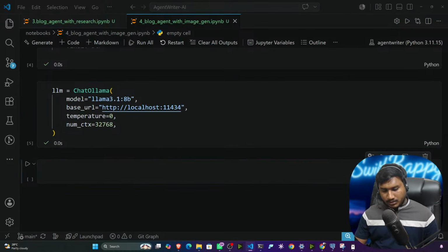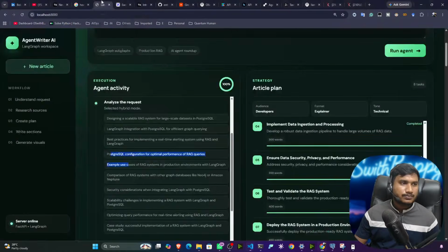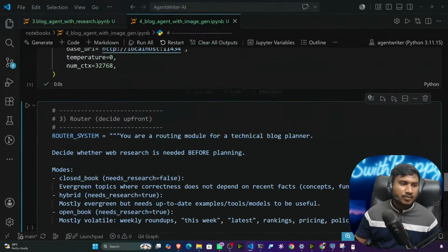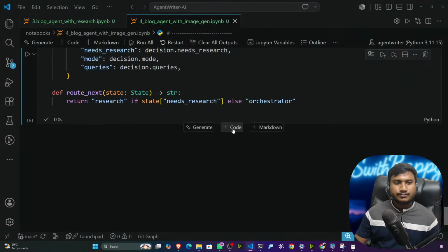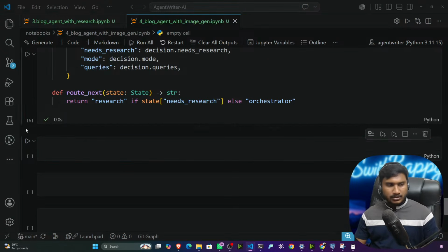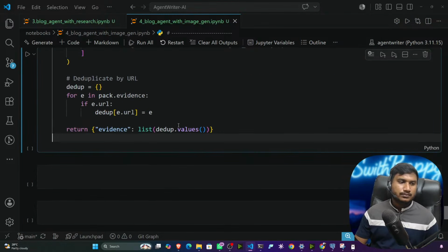Now I'll define my router nodes. I think you know these router nodes. This is the same code, okay, I'm copy pasting from my previous notebook. This is my router node. Then after that, the resource node, that means the Tavily search. The same code as it is, I'm copying.